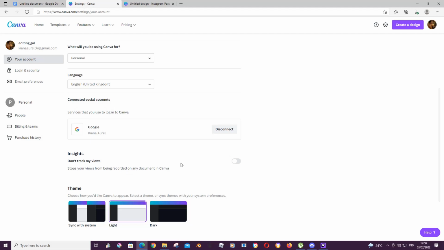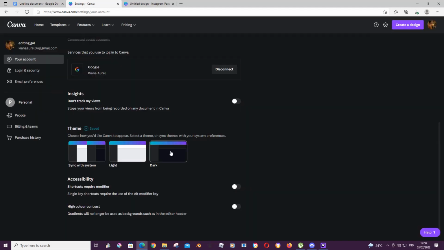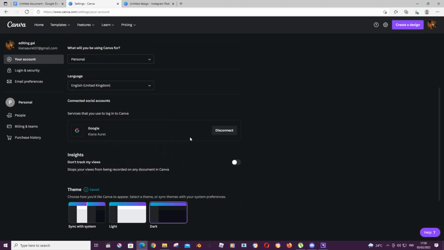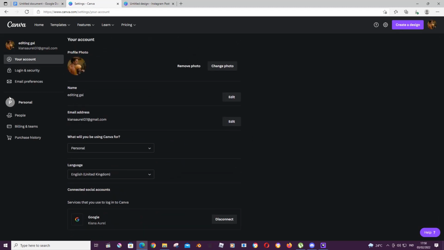There's also Insights, but you can enable that. You can even change the theme, as you can see. And there are other settings you can sort of change here. But that is basically it.